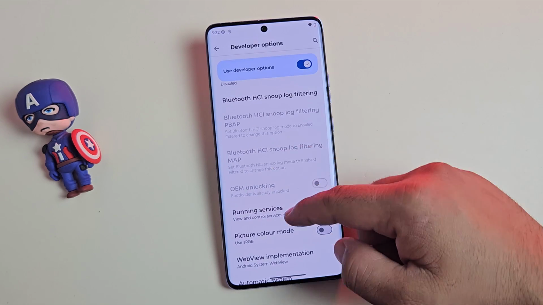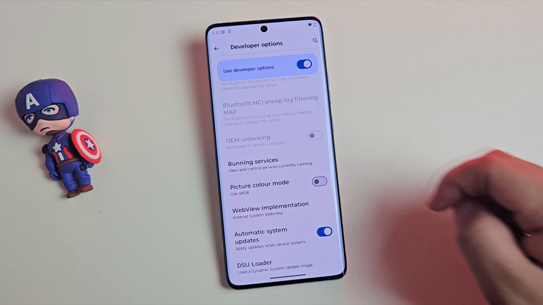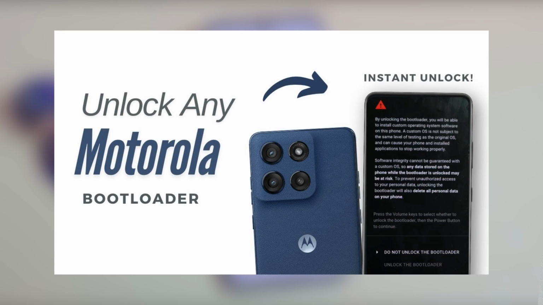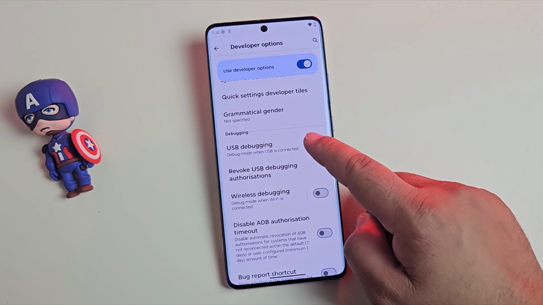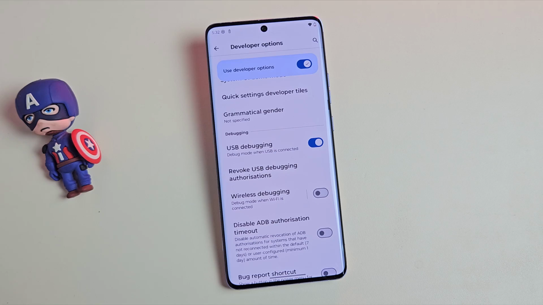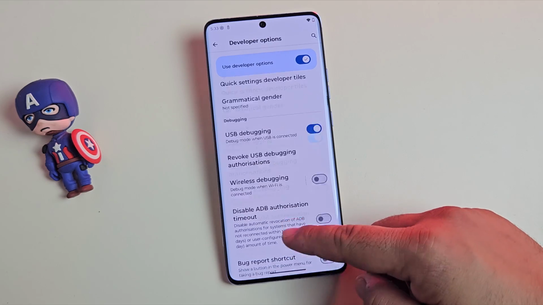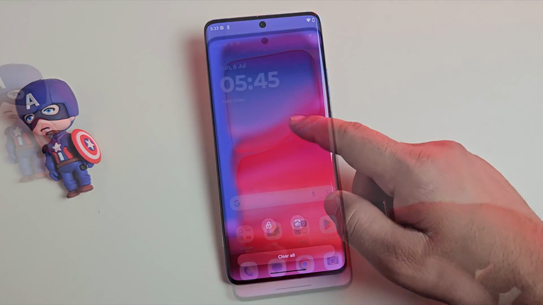Before we continue, make sure your bootloader is unlocked. I've made a full video on how to do it for any Motorola phone. Check the link on screen or in the description. Once your bootloader is unlocked, also turn on USB debugging. We'll need this to send commands from the PC in the next step.